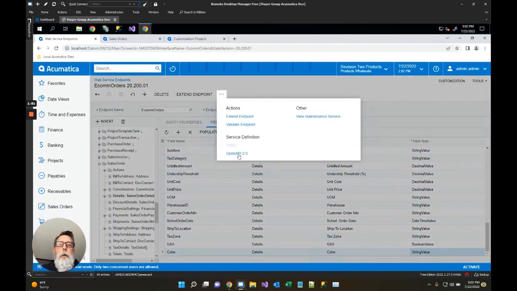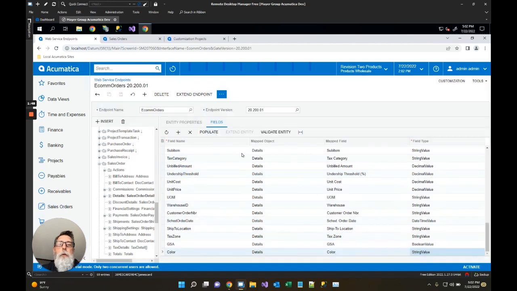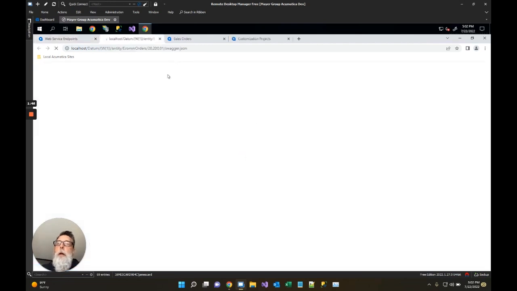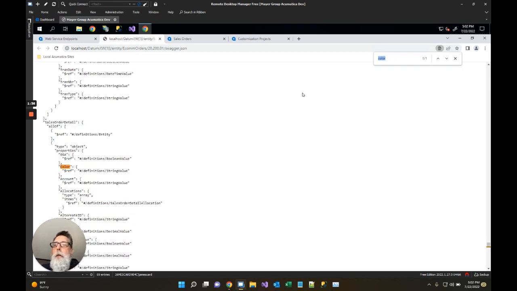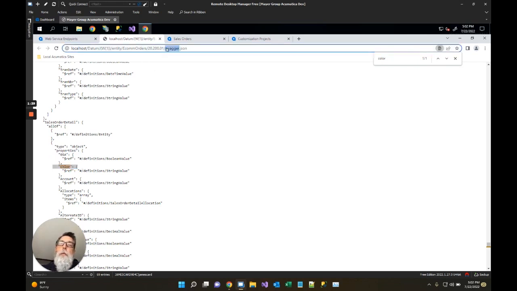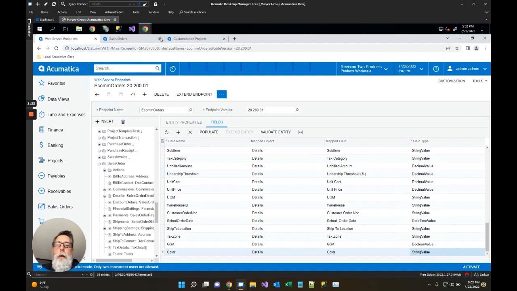One thing I like to do here is if we look at the three dots and hit the Open API 2.0, we can see the Swagger documentation, just to prove that what we've added is now part of here. I'll just do a quick search for color, and here I can see both my GSA and color have been added to the Swagger documentation. And this URL can be given over to the developer who's working on this third-party application. It should be plenty to get them going. And that's it. That's how easy it is to add extensions to the APIs.